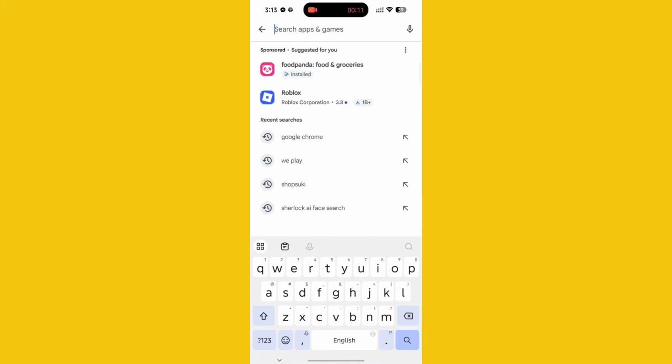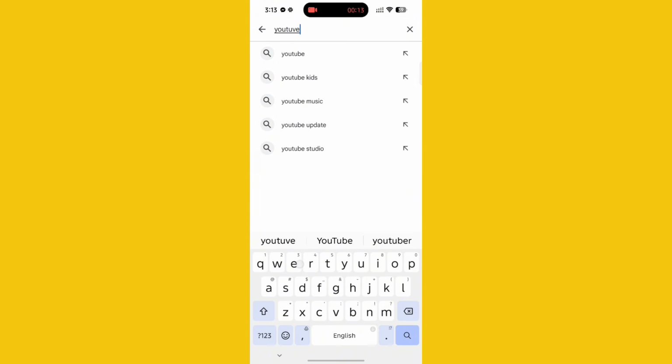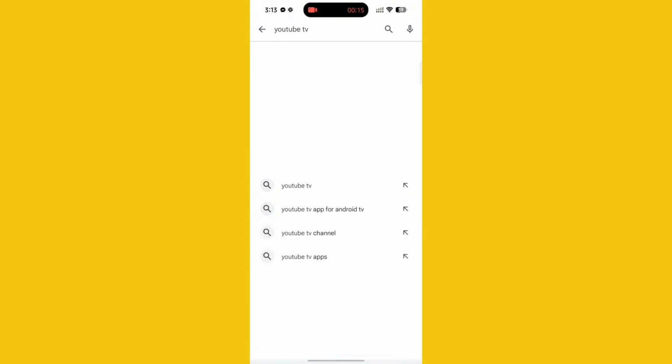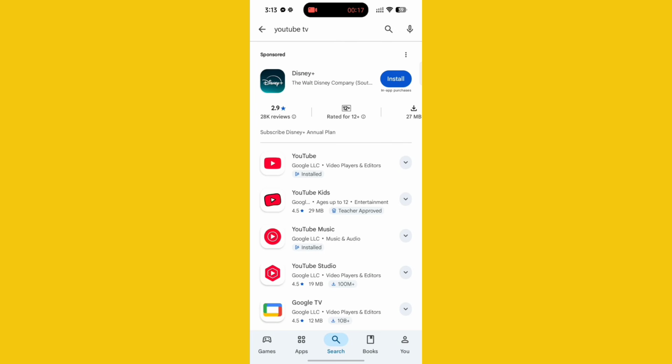So, the first app that you have is YouTube TV. In the US, YouTube TV streams Fox, FS1, Telemundo, and Universo. New users get up to 21 days free.